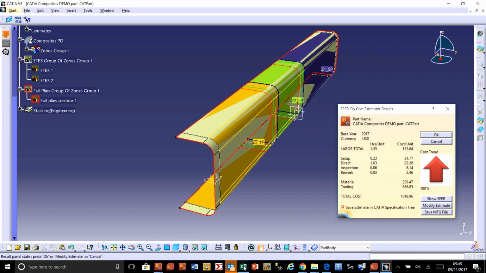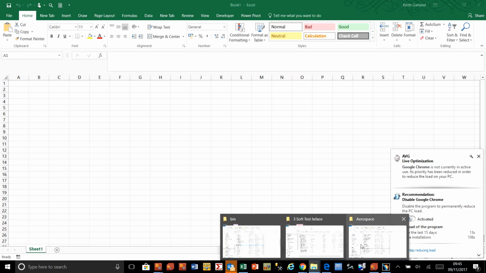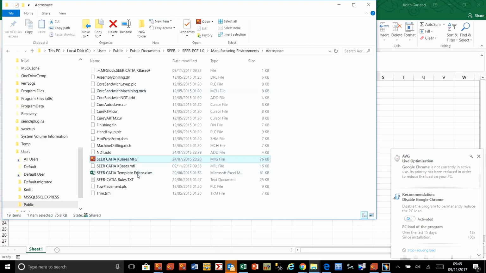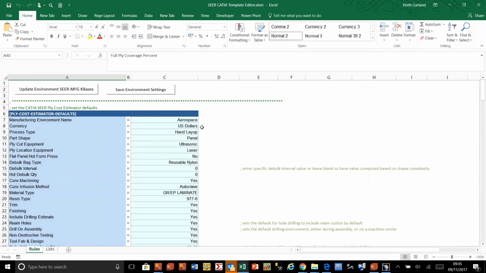environment. So if I quickly go to Excel and open, sorry, let me just go here. This is an environment. So if I double click on the editor, this is a sample. We're not going to go into the details, but this is where the basics are set up. So we're going to say that for this environment, we're working in aerospace, US dollars, hand layup, panel, ultrasonic laser. This is where we can change it. We could change the default to German. We don't have an ultrasonic machine. We don't locate using laser.